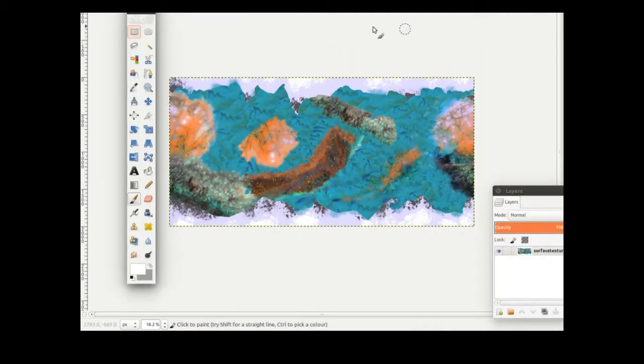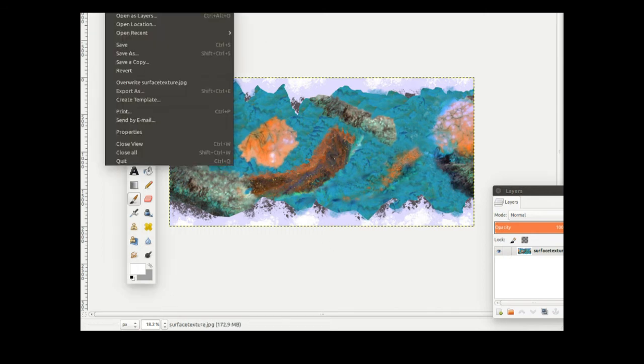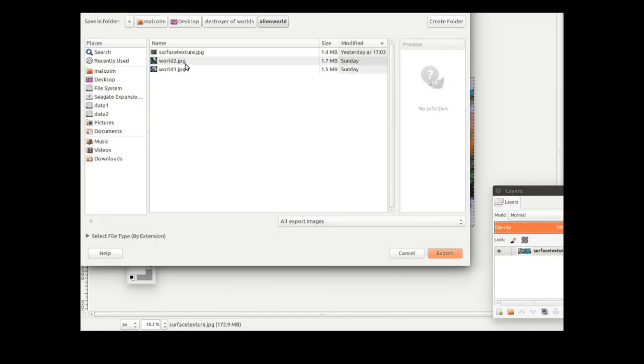So what we need now is a bump map, and to do that basically I'm going to create a bump map from this and then resave it. So the first thing I want to do is resave this file with a different name, and I'm just going to call it bump map.